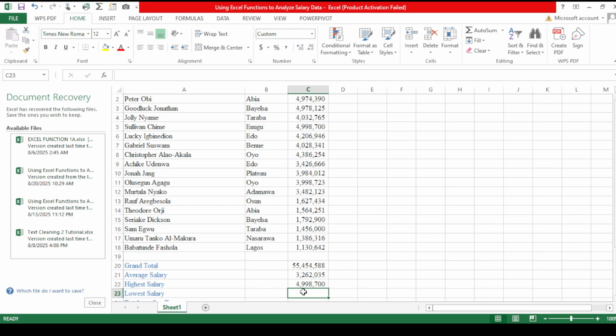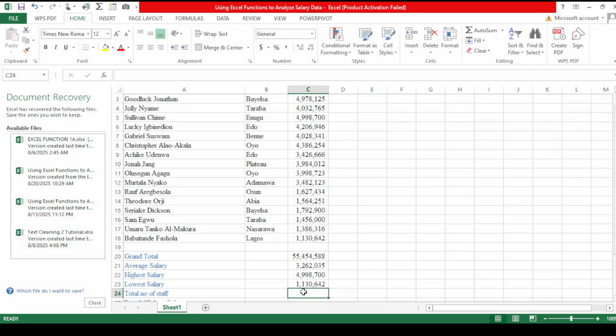So the next one is the lowest salary: equals MIN, your range C2 to C18. You close your bracket. That's the answer for the lowest salary. So the minimum will just identify the smallest value. Remember, maximum picks the highest, so the minimum will identify the smallest salary of all the executives, and that is 1,130,642 naira, right?